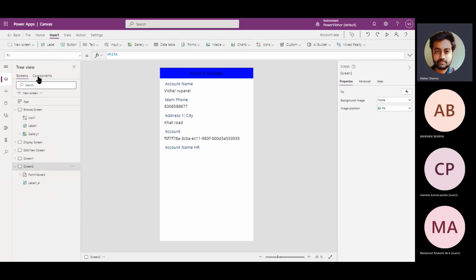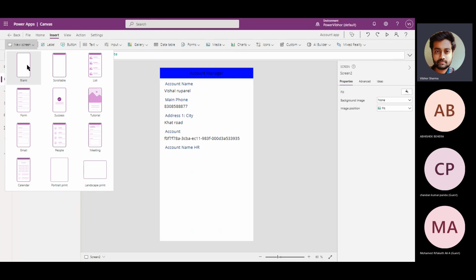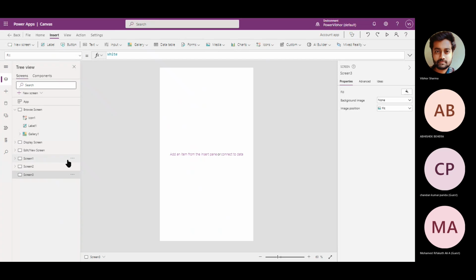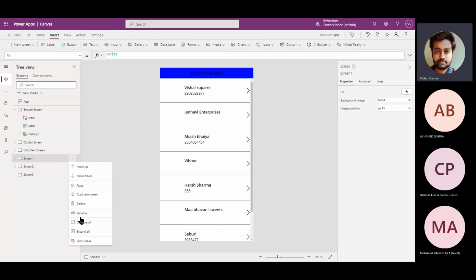In a similar sense, I can also use an edit form. So this becomes your, renaming it, this becomes your detail. So let's call this the browse.